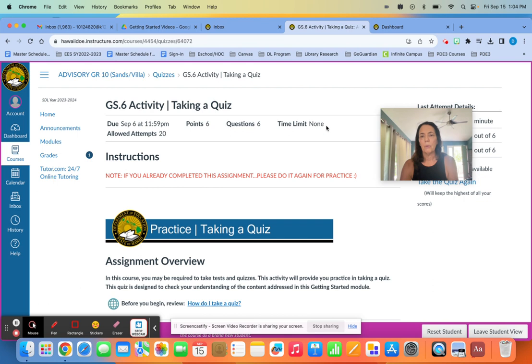No time limit. There will be some quizzes that will have a time limit, and then allowed attempts. So some quizzes or tests only have 1 attempt. So you better do your studying and make sure you take your time. Don't just click through it. And then some others might have 2 attempts or 3 attempts. So if you do have multiple attempts, and let's say I only got 2 points correct, then I'd want to go back and study before I retake the test, because that means I need some time, right?